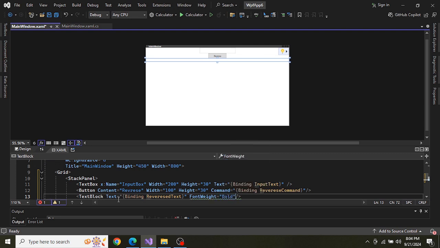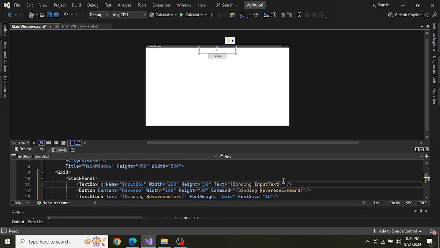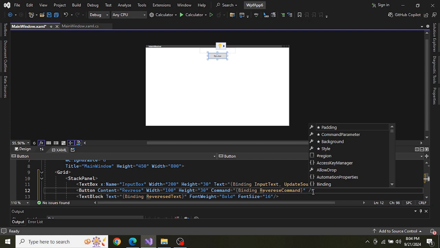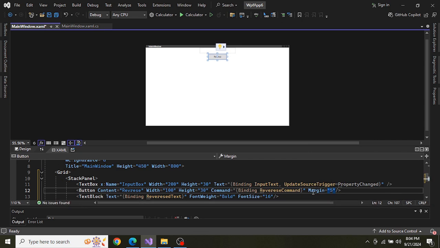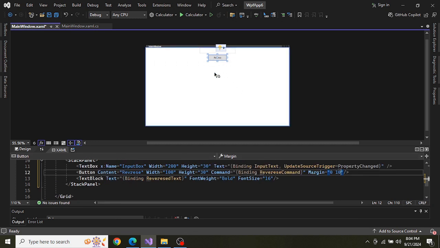Bold, so that it will be highlighted. So let's make this property update first to the property change. Let's keep some option for this. Let's make it as a button. So the UI is almost ready.